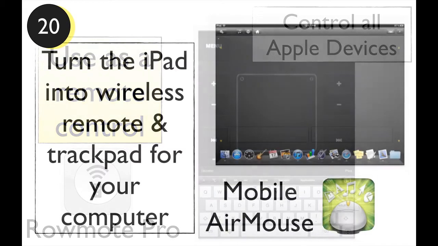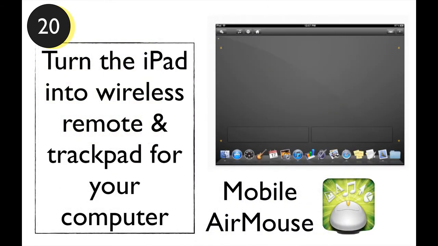There's a different one here, Mobile Air Mouse. You download a small program from the Mobile Air Mouse website, which sits on your computer. Your computer needs to be on, so some sort of computer needs to be on for this to work. But you can see on the right there that at the bottom there is my dock. There are all my programs on my Mac. So my iPad is controlling my Mac computer. It turns it into a trackpad for a computer.